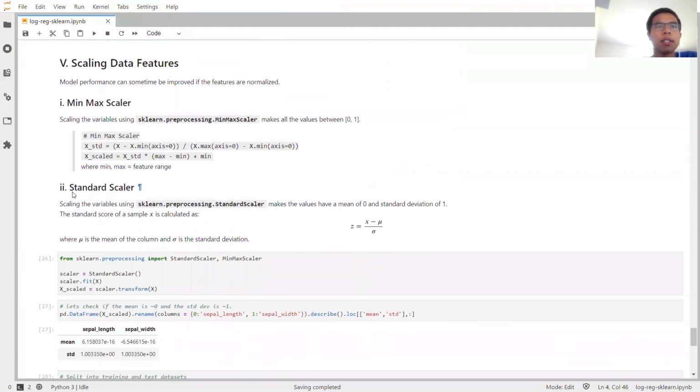The next one is standard scaler. From probability, you've probably heard of the standard normal, which is a normal distribution with a mean of 0 and standard deviation of 1. And you get this by taking your data point, subtracting the average, and then dividing by the standard deviation, right? So this is what we're doing. We're going to make the whole column have a mean of 0 and standard deviation of 1.